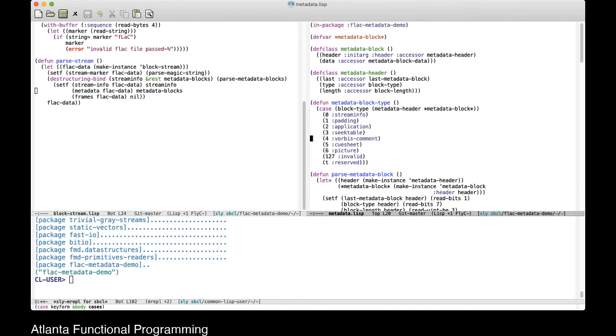Also, for folks just joining in who haven't seen our previous episodes, we keep track of what block we're currently parsing by using a special variable, the star metadata block star. Just to reiterate, for folks who are trying to learn Common Lisp while doing this project, remember special variables have this visual indicator of earmuffs that lets you know whether something is a special variable.